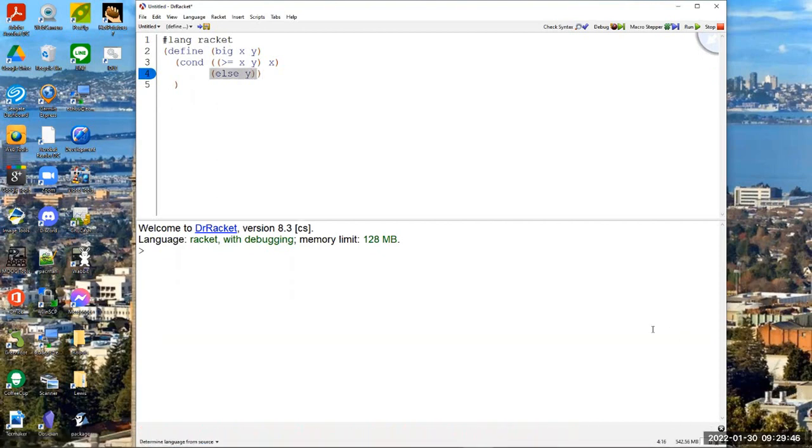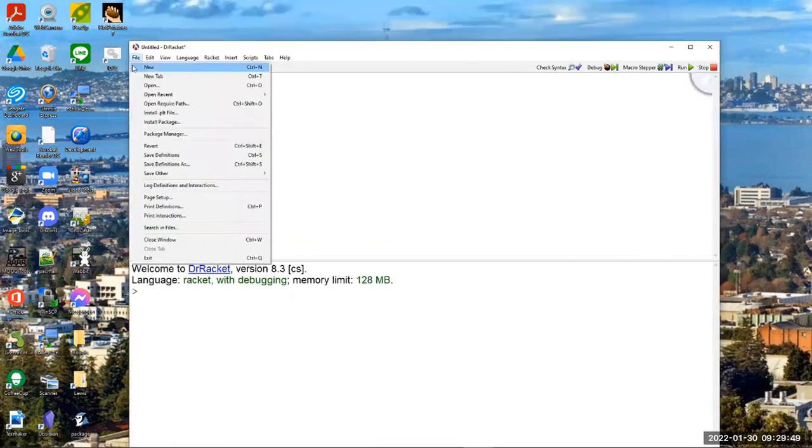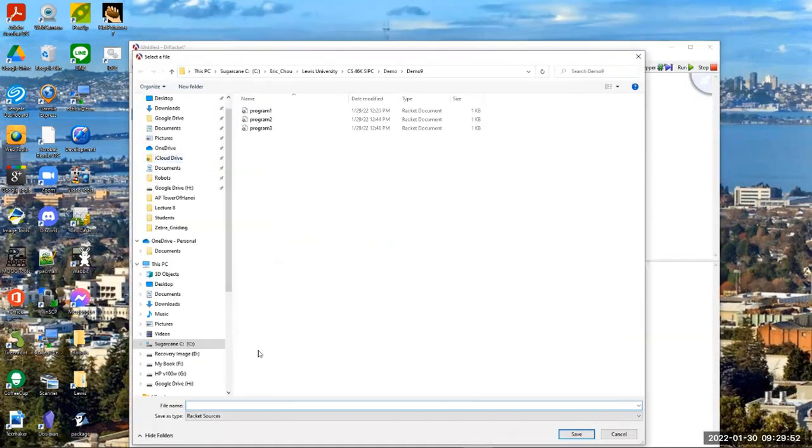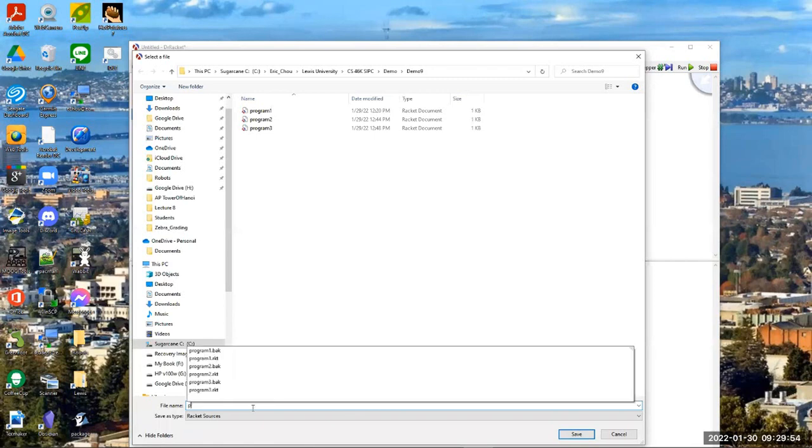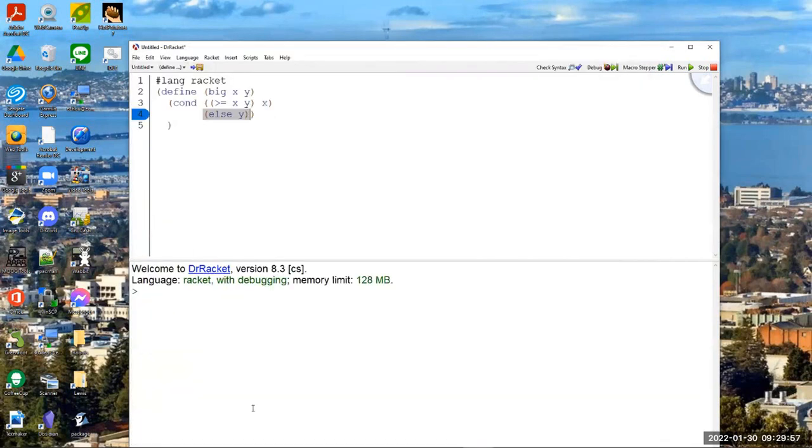Actually, let's save this function. Let's call it program 4. And with that, let's run big 5 and 2 and run big 2 and 5. Let's save and run. Both of them will get 5 as the maximum value. So basically this is a function.